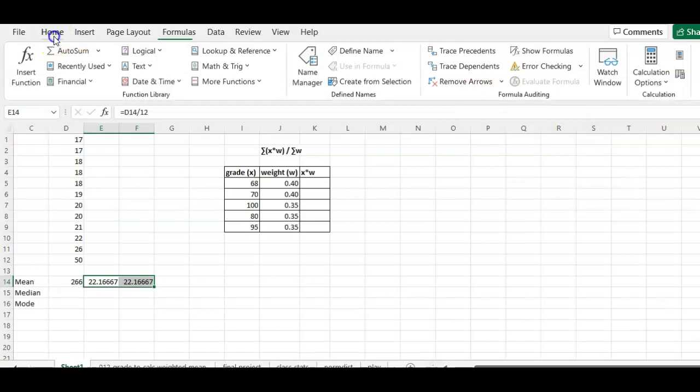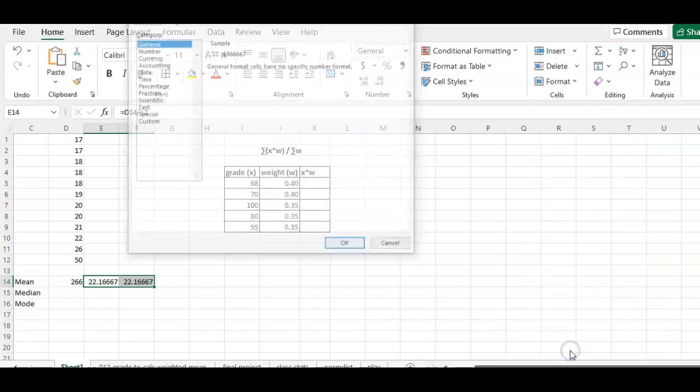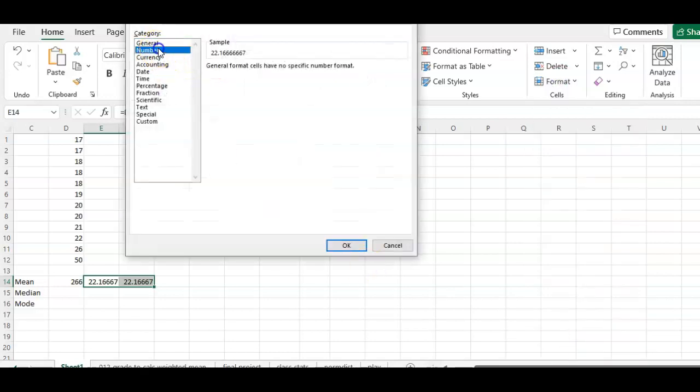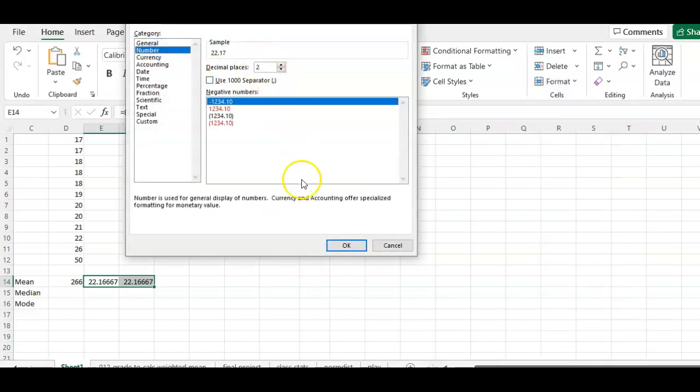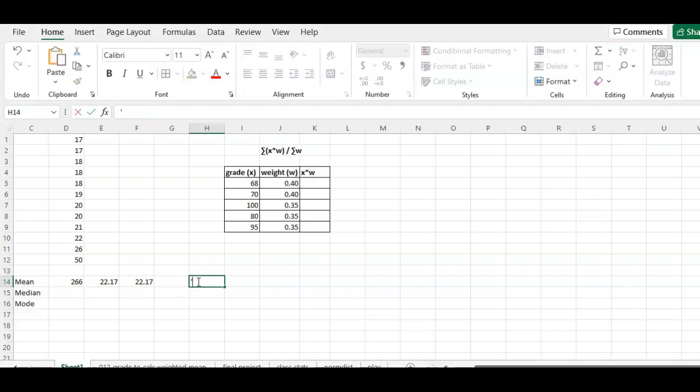I go to Home on my menu item, Format Cells, and I'm going to select Number. So I can say I just want 2 decimal places. And you can see it rounded up. It's not just truncating it, it is actually rounding the data. So =AVERAGE is the formula to use to get the mean.